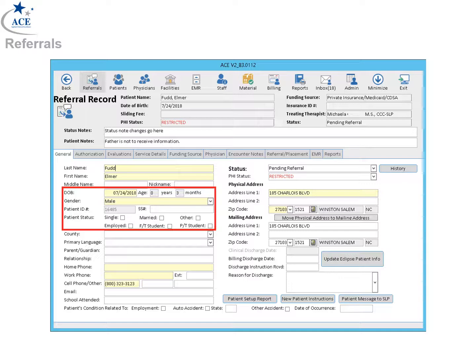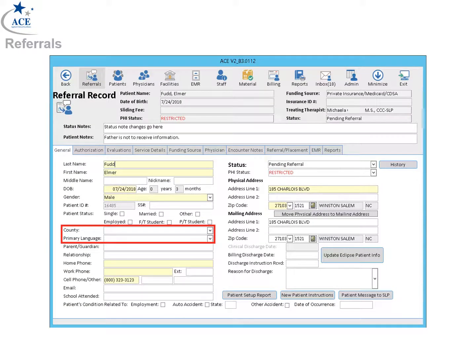Indicate the patient status as single, married, or other. Select employed, full-time student, or part-time student if applicable. Enter the pending referral's Social Security number into the SS number field. Next, choose the residence county and primary language from the drop-down menus.